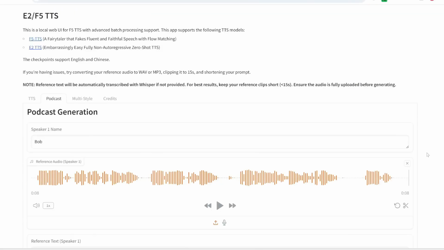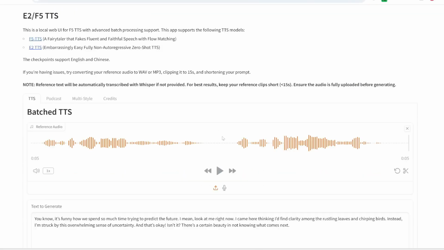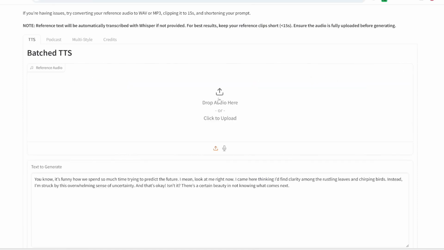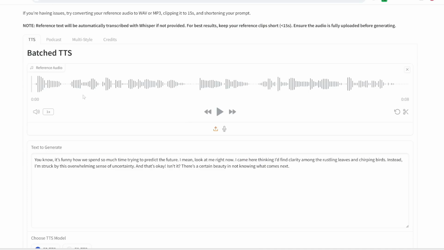All right, finally, I want to go over some of its limitations. So, note that this can currently only handle English and Chinese, or a mixture of both of those languages in one sentence. So let's go back to this simple text-to-speech tab. Then let me get rid of this and upload a new voice. I'm going to use this one again.